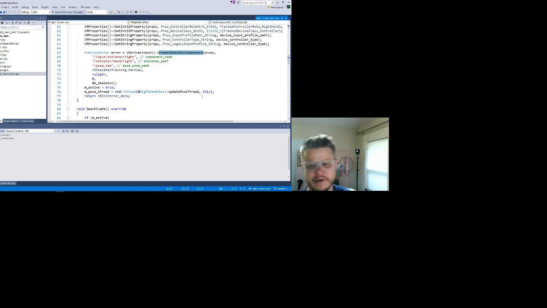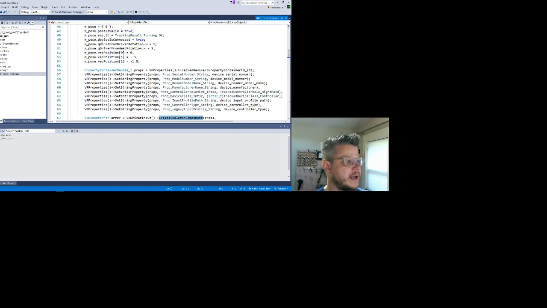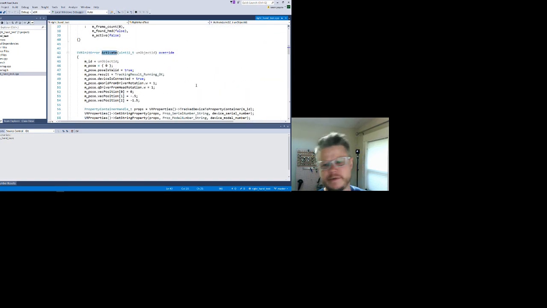If you had a more fancy device with buttons, you would add boolean components. If you had some touch interfaces, you might add some scalars. If you had haptics, you could add haptics. These are all just different kinds of device components that you can tell the VR server about. So again, I'm coming in, I'm being activated. The VR server knows that I exist.